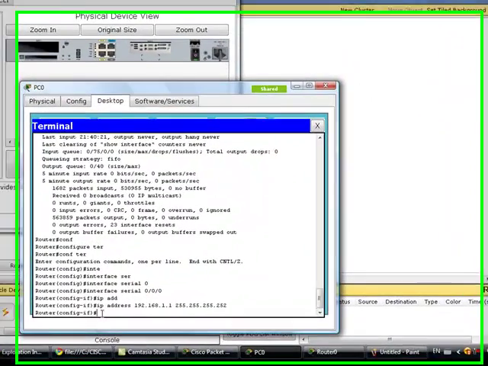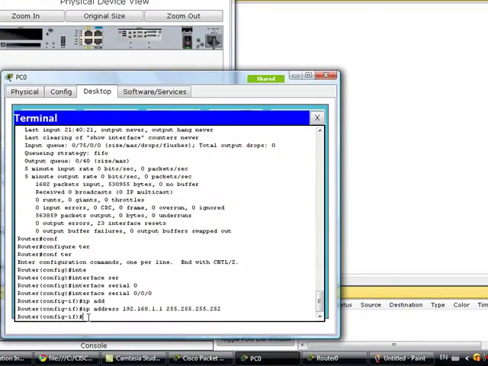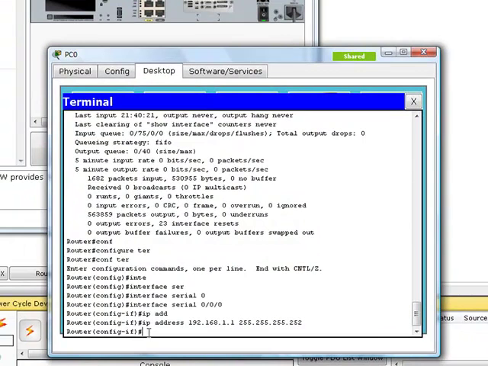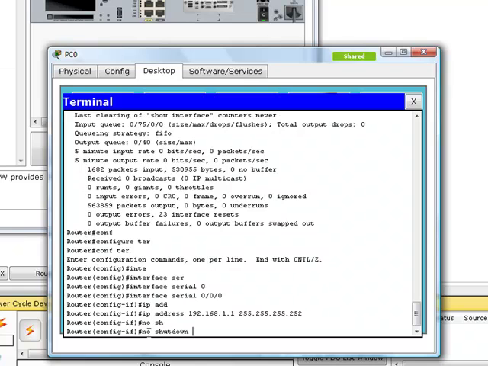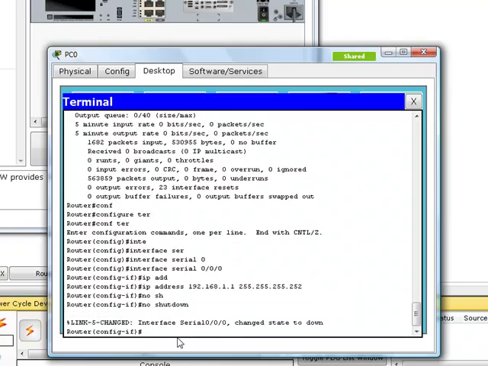Okay, now you'll tell me, are we ready? Can we use that interface? You can't use the interface before issuing a no shutdown command. So go ahead, no shutdown command. Now it's telling me the interface serial 0/0/0 tried to come up but changed state to down. That's a normal thing since that interface is connected with no one.